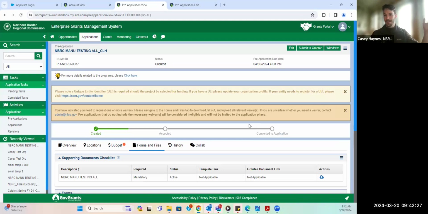And then great, I have filled out all of the things. And so when you are ready, you can hit that submit to grantor button, and that will send your pre-application over to us. So that's kind of high level for that process. If anyone has questions, I'm opening the floor back up.